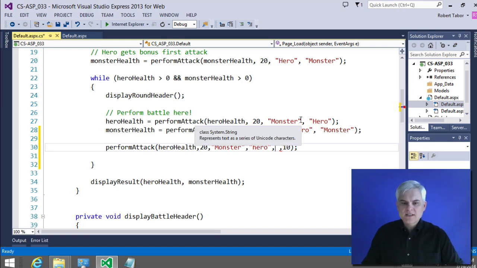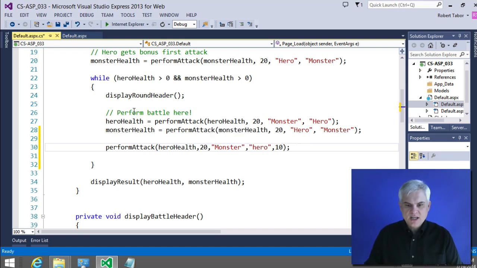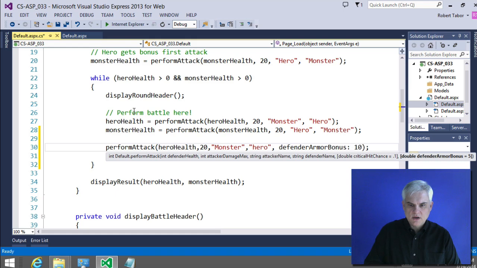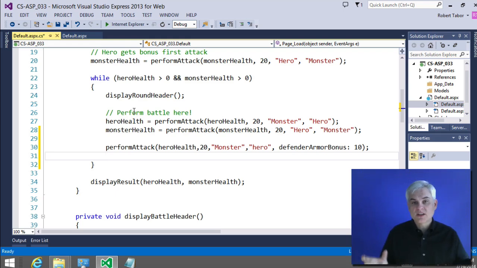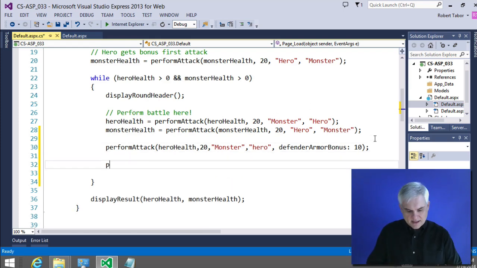So to get around this limitation, what we can simply do is just avoid that situation altogether, and we're going to actually give the name of this parameter that we're wanting to pass in. So defender armor bonus: 10. And now that we've named that parameter, we can skip any optional parameters that were previous to the definition of this defender armor bonus optional parameter. Furthermore, we can do something like this.